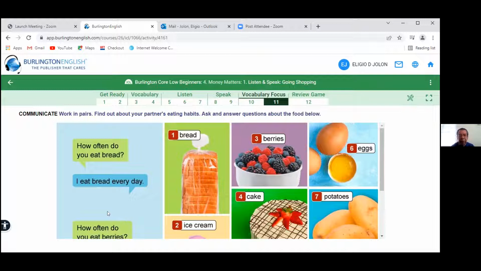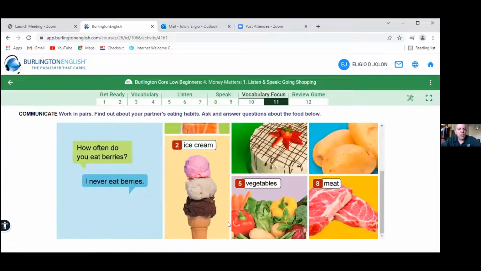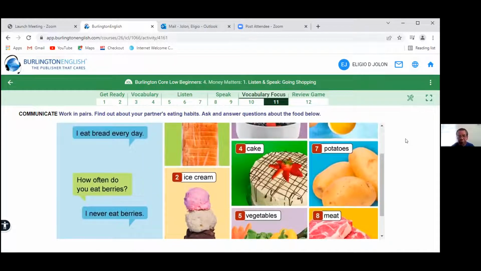And could you scroll down, Mr. Halone? We can't see the whole thing. Oh, you cannot see the whole thing? Yeah, scroll down a little bit. Oh, okay. Oh, there we go. There you go. Yeah, never eat. Okay. I don't know why my screen is so small.